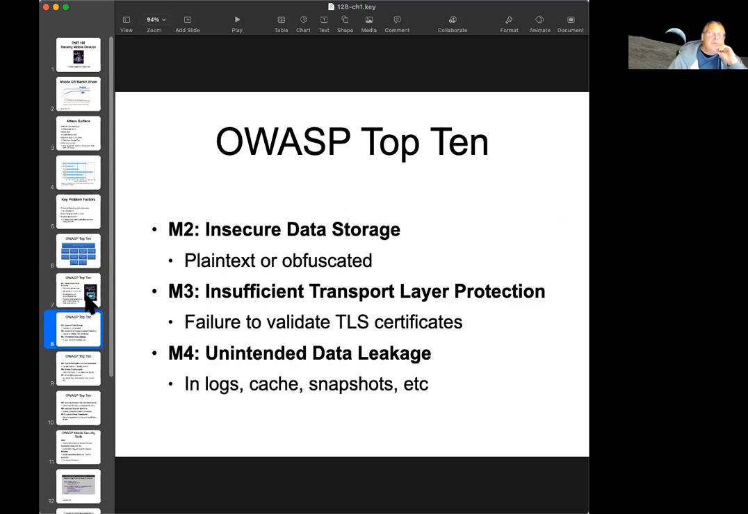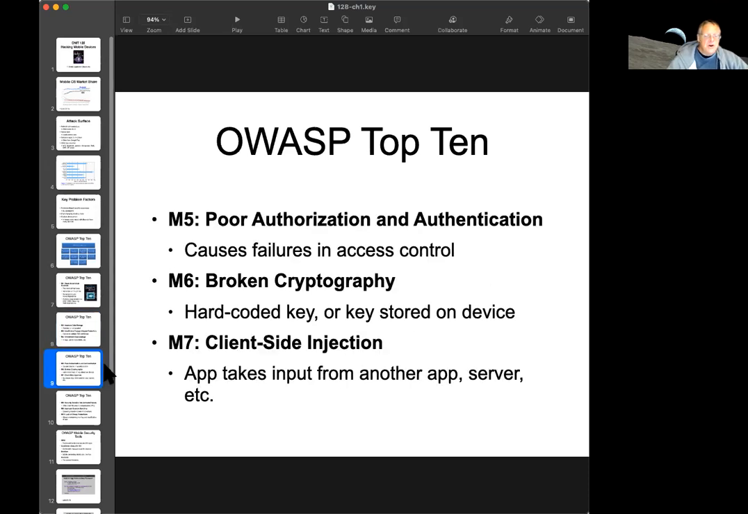So some people store data locally that is either not encrypted at all or encrypted with very weak routines that don't really protect it, which is called obfuscation, when you make it a little difficult to read something, but you don't really encrypt it. And the most common failure of transport layer protection is using HTTPS, but not verifying the authenticity of the certificates. So it will accept fake certificates. That is surprisingly common. And then unintended data leakage is where you put important data somewhere foolish, like in the cache or snapshots, where it's not secure.